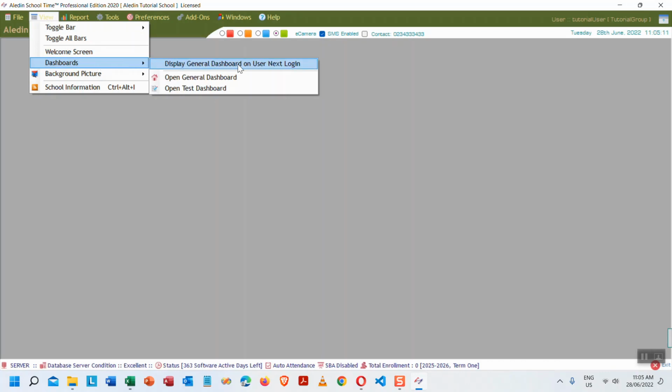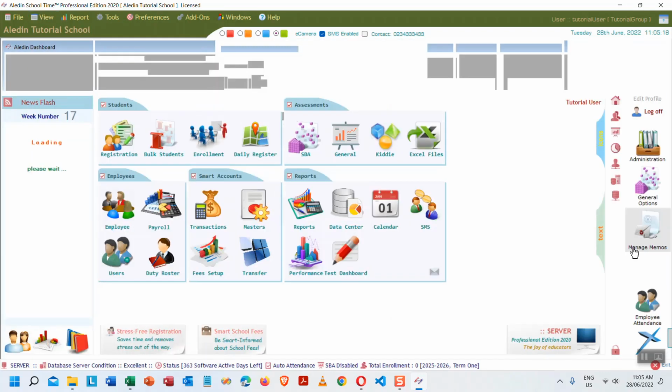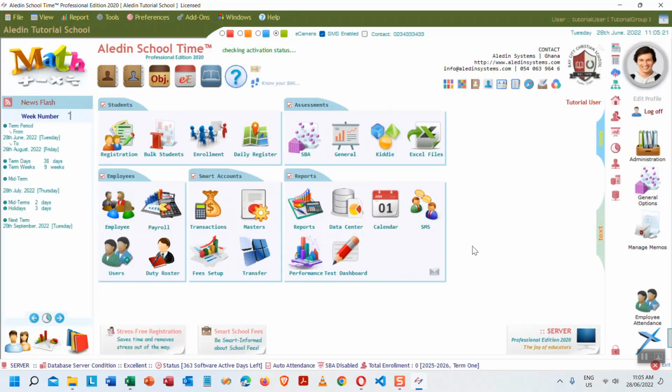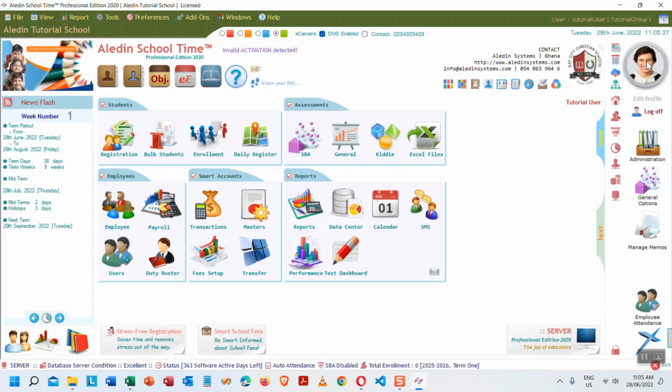Display general dashboard on user next login. Okay, so I'll choose that and then open the dashboard so that the next time I open it, it comes straight. So this is tutorial user, tutorial group. Okay, and then the school is Aledin Tutorial School, and this is the picture of the user.